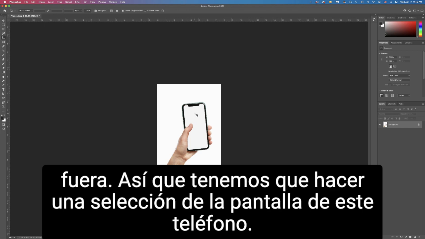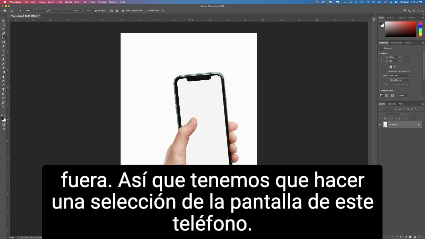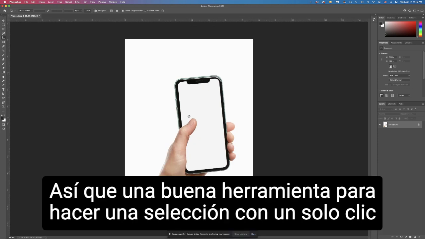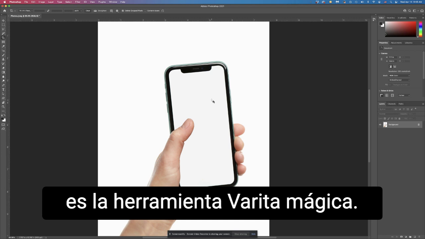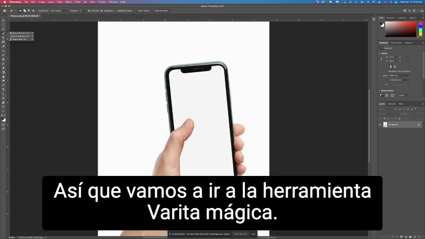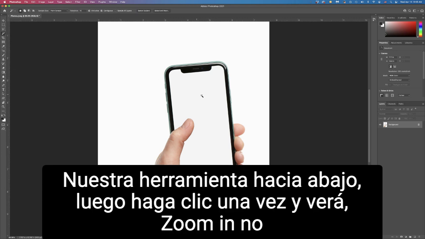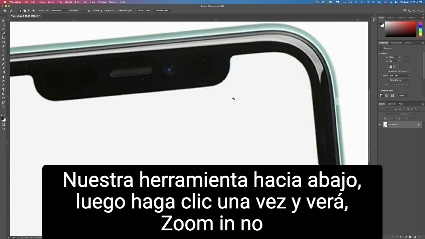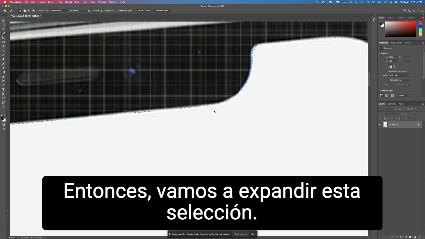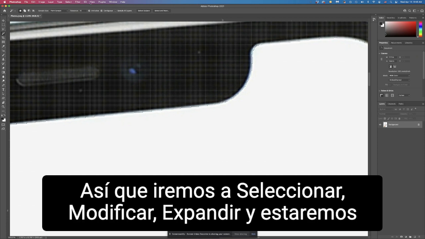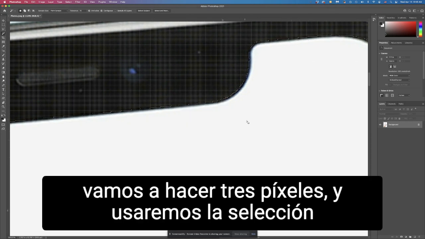So we need to make a selection of this phone screen. So a good tool for this to make a selection with one click is the Magic Wand tool. So we're going to go to the Magic Wand tool, fourth tool down. We're going to click once, and you'll see, if you zoom in, it doesn't quite get all the pixels. So we're going to expand this selection. So we're going to go to Select, Modify, Expand, and we're going to do 3 pixels.